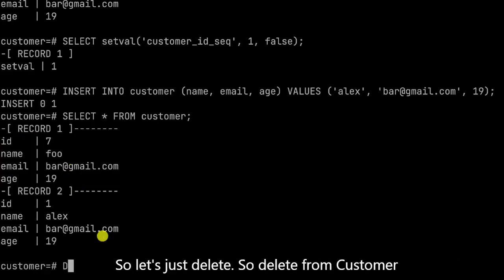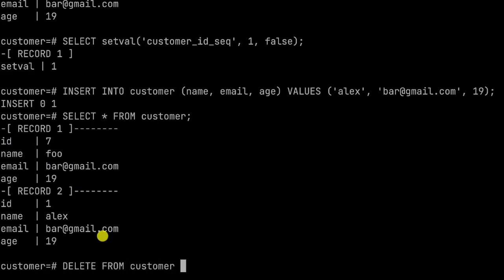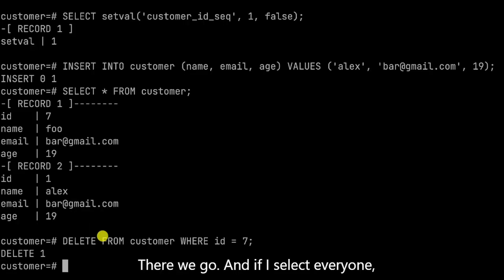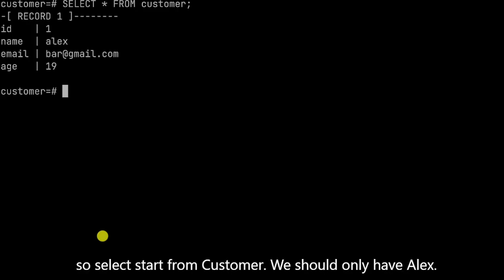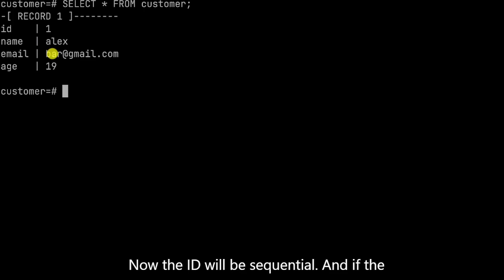So let's just delete. So delete from customer where ID equals 2 and then 7. There we go. And if I select everyone, so select star from customer, we should only have Alex. Now the ID will be sequential.